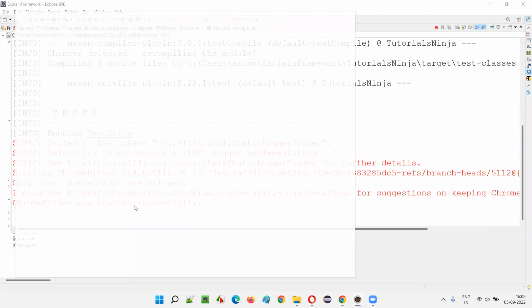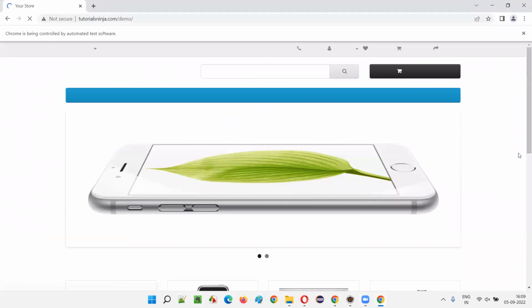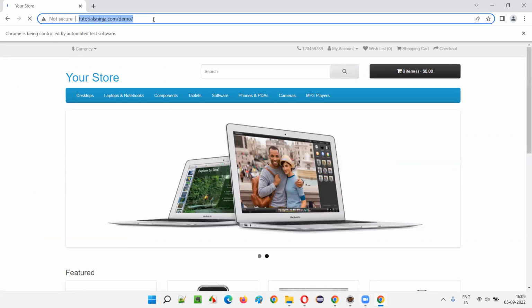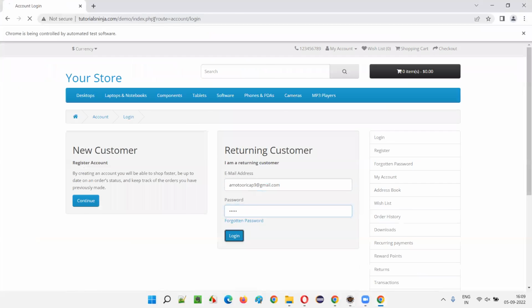You see the test started executing. Don't worry about the red color things. It's common to get that red color. So the tests are running.